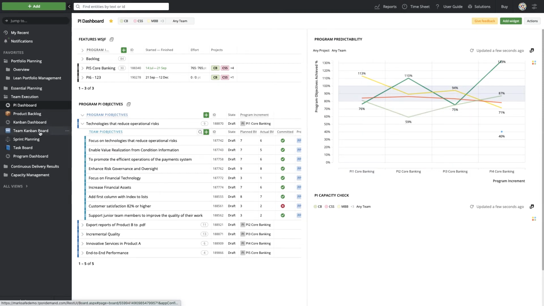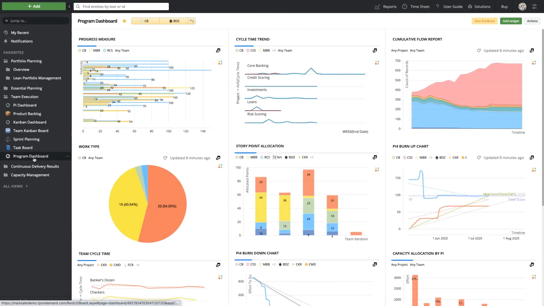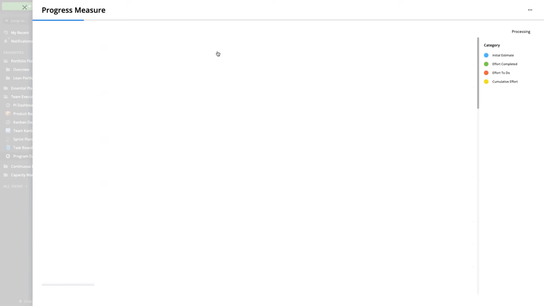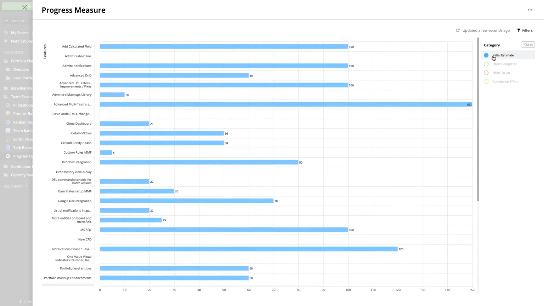Target Process supports multiple ways that teams can track and manage their work, whether they're using Kanban or Scrum. Here, the cumulative flow helps us to see how well the teams have been doing. Teams can also track their work using a program dashboard. This allows us to see progress measurements and see how well we're doing across each individual feature to our estimates.